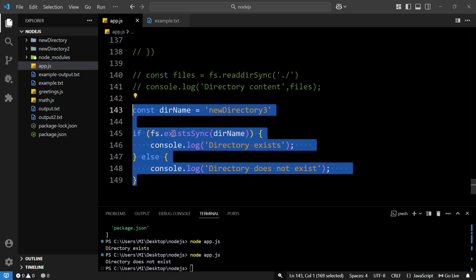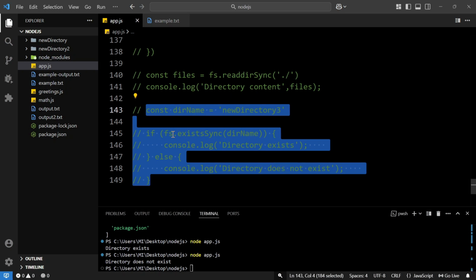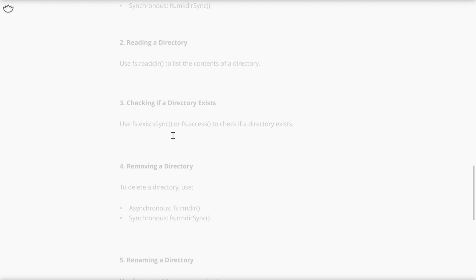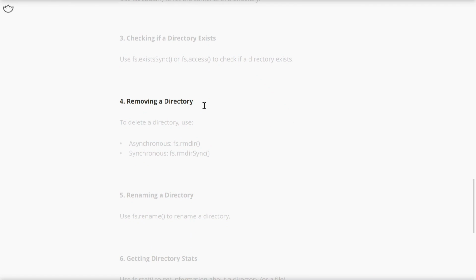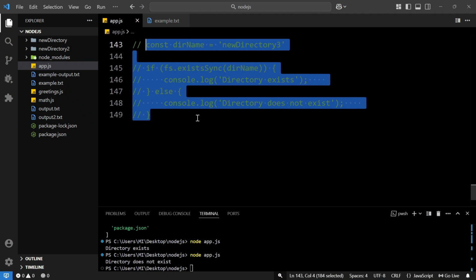Now let's comment this code also, and now we will see how to remove a directory from the file system. To delete a directory we can use an asynchronous method and a synchronous method. So let's see how to use these methods. So just come back to the VS Code editor.